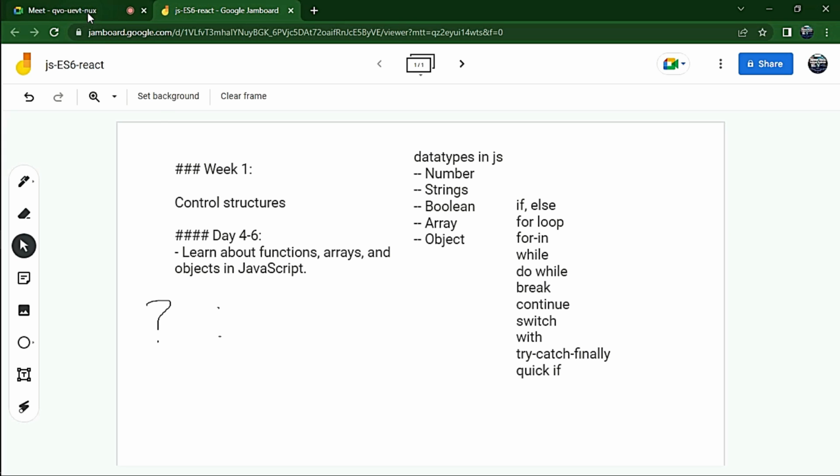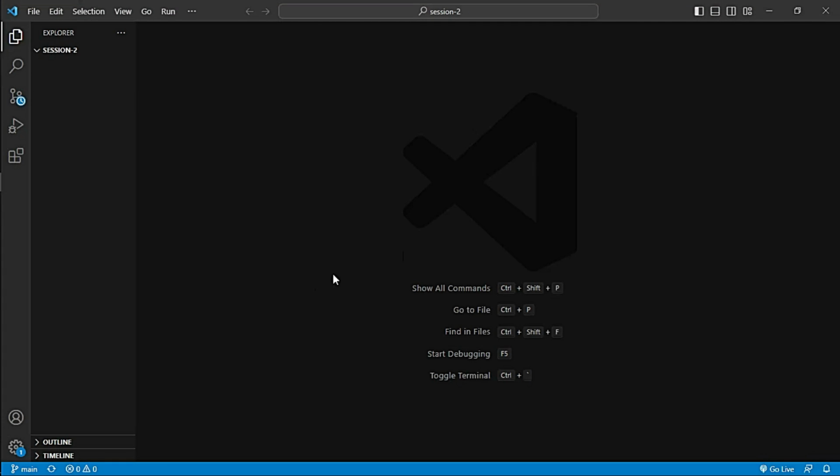I think in the last section we wrote a function. Here's my VS Code. Let me create a file here. What will I call this? I said I'll be using control structures inside as we make progress. Okay, function.js.